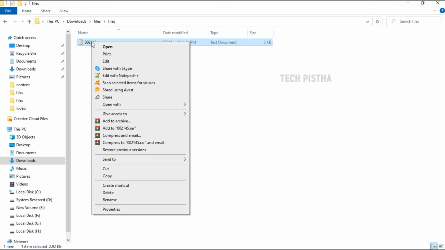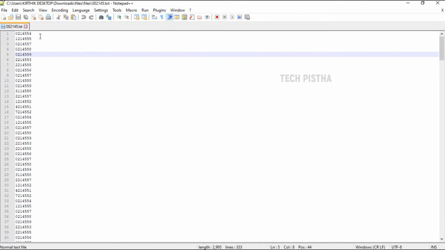Open the text file in Notepad++. In this file, there are more than 300 lines of text. I would like to add a quote at the start and end of each line. After the quote, we have to add a comma. This needs to be done for all the lines. It is a real struggle to add this manually for each line. So this process is much easier by using the macro feature. So I'm going to remove this.